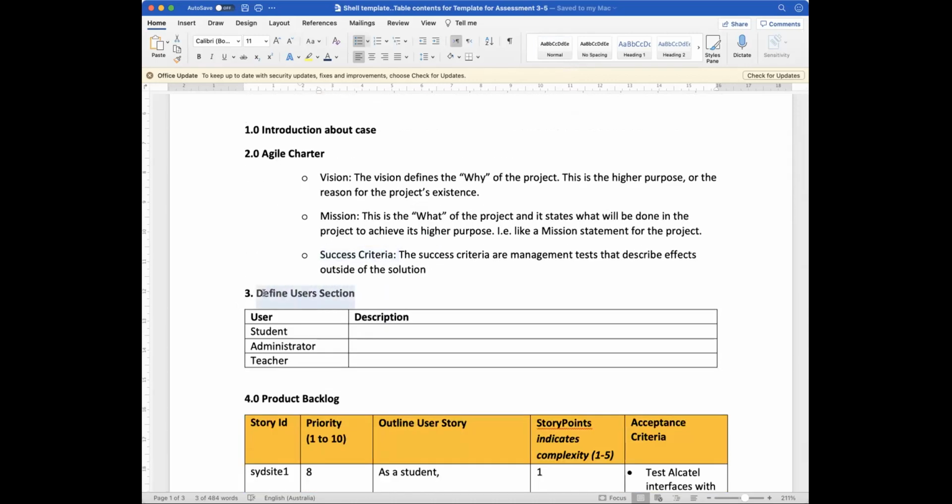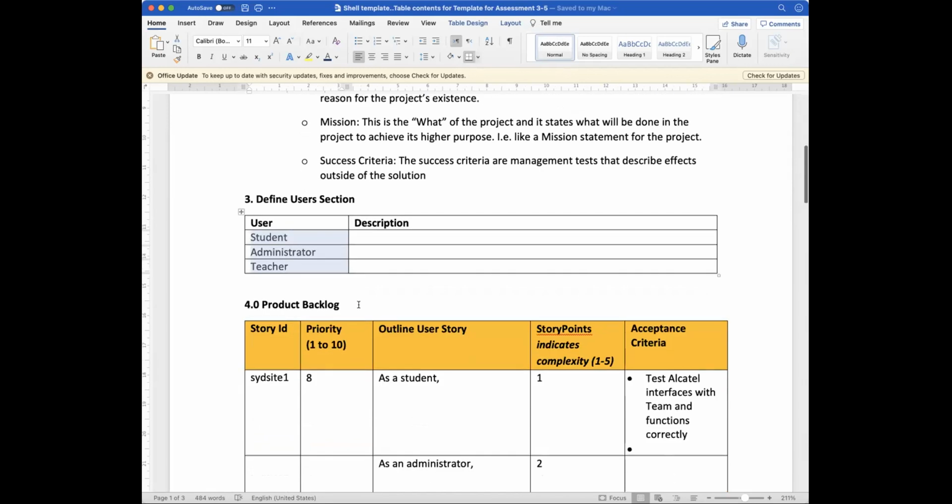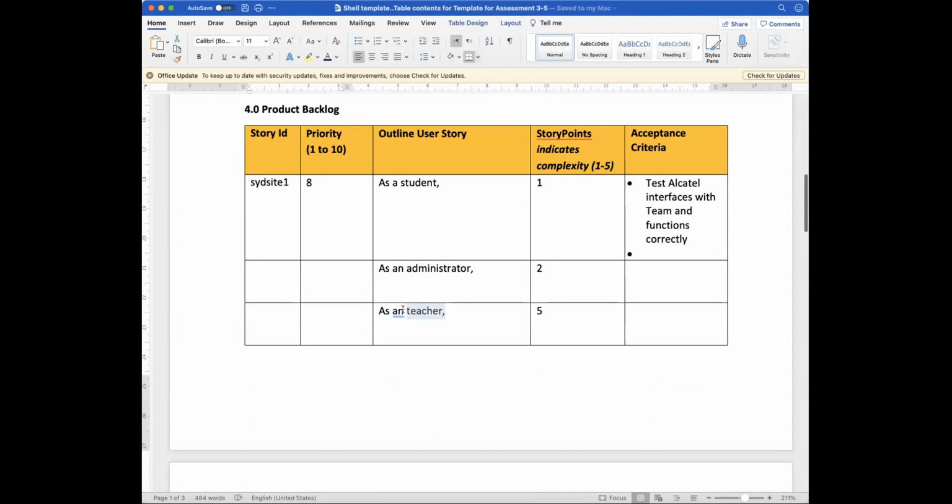I want you to have a defined user section, such as the buyer and seller examples I gave you earlier today when I was talking about building an e-commerce site. I want you to start thinking about how you write user stories relating to those users. So as a student, as an administrator, as a teacher, you think about those important points.